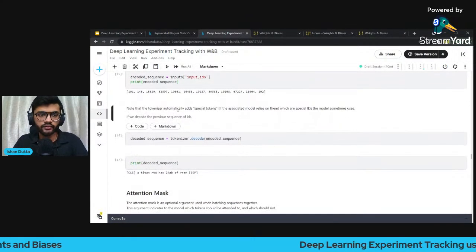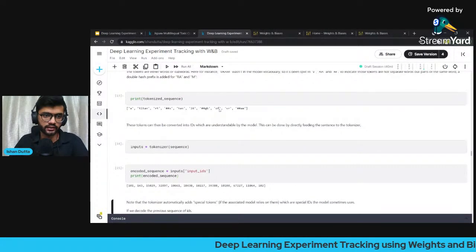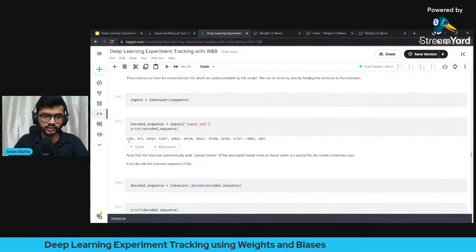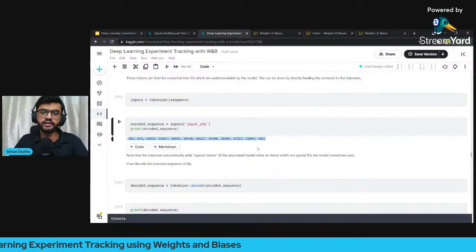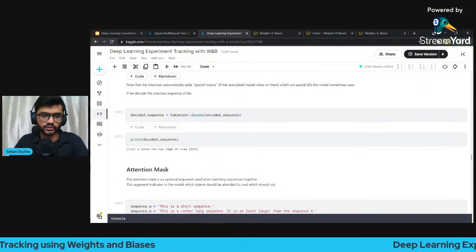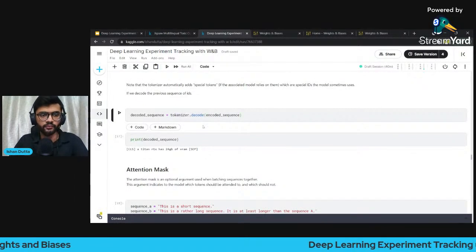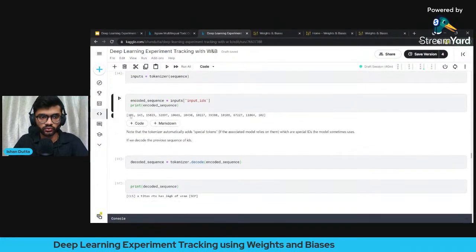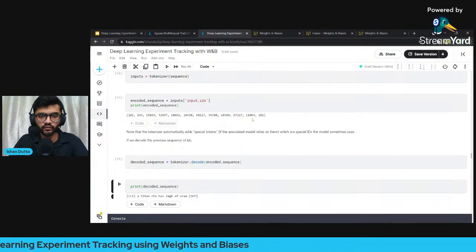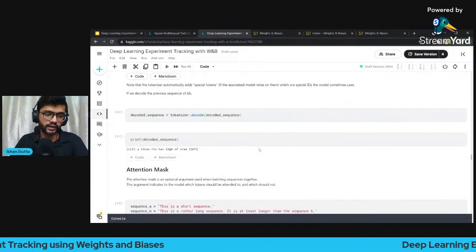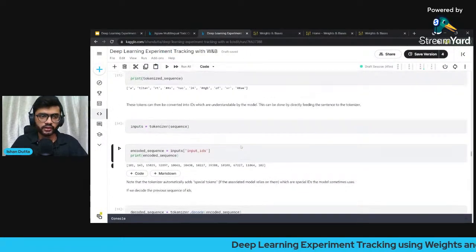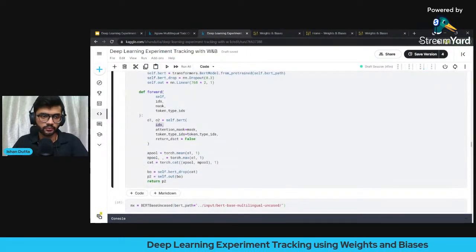Now again, just like this sentence was encoded in the form of numbers, we can decode it back to the original sentence using the tokenizer.decode method. When you decode it, you can see that the CLS token and the SEP token have been added. CLS was represented by 101 over here, SEP is represented by 102. You can also choose not to add these special tokens, but they have a special purpose, which I'm going to show you.